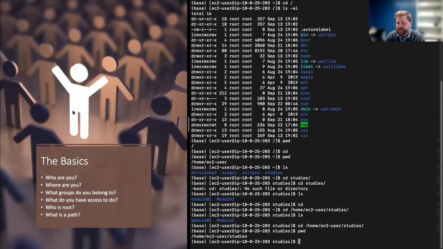So those are the basics of moving around within a computer. What you can do is you can cd for change directory. You can ls, and so you can list out the files that you can see that are immediately close to you. And then you can print your working directory, and that tells you where you are.